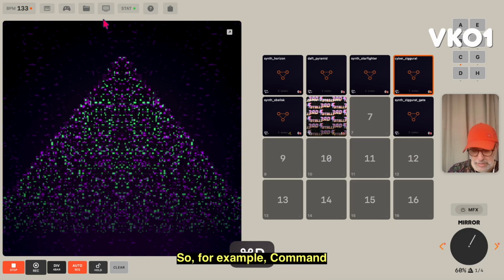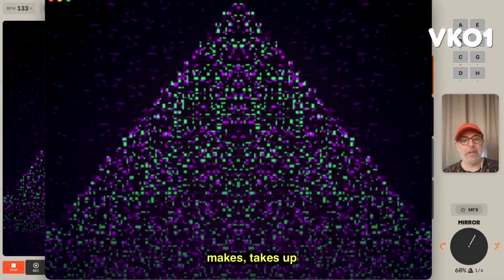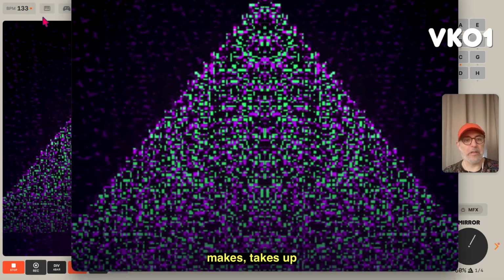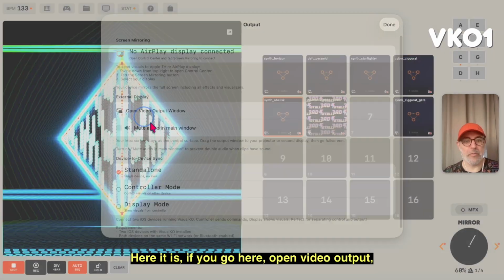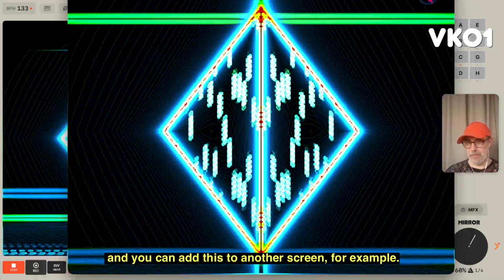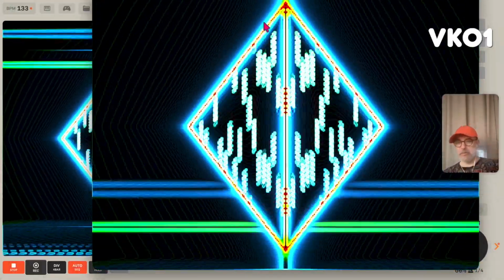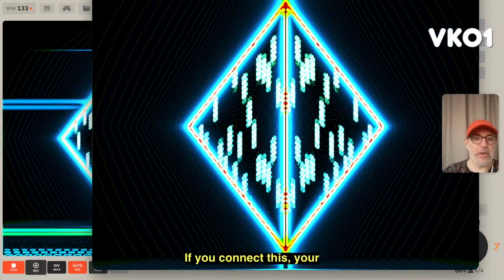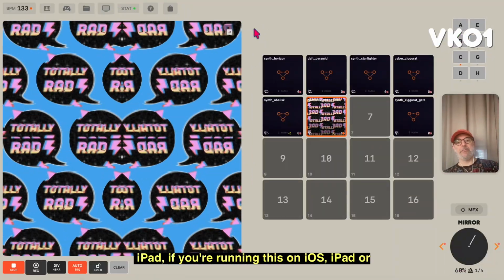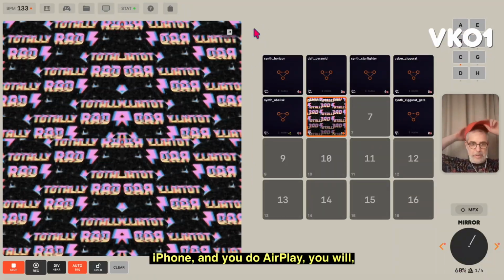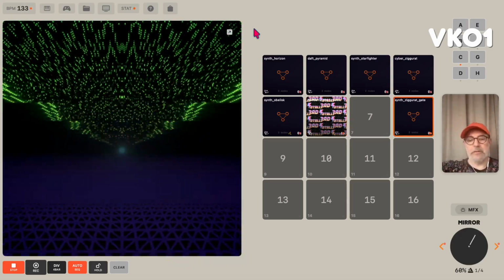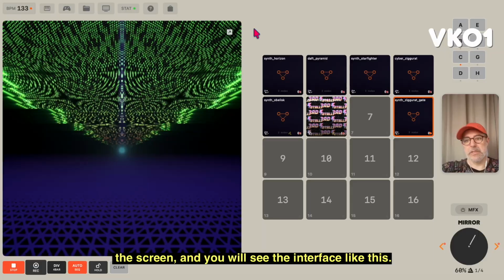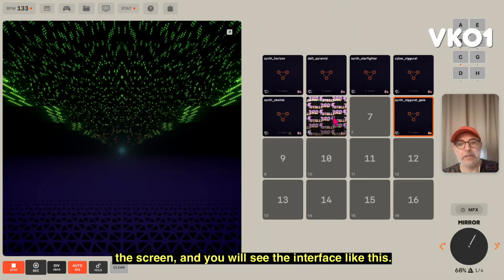For example, Command P takes up an output window. Here it is. If you go here, open video output, and you can add this to another screen, for example. If you connect your iPad, if you're running this on iOS, iPad or iPhone, and you do AirPlay, the output will be on the screen, and you will see the interface like this.